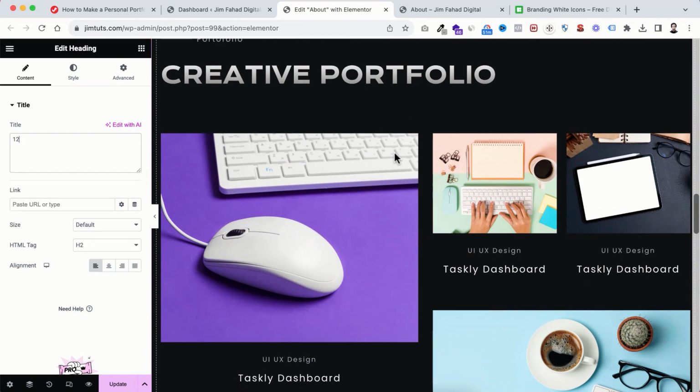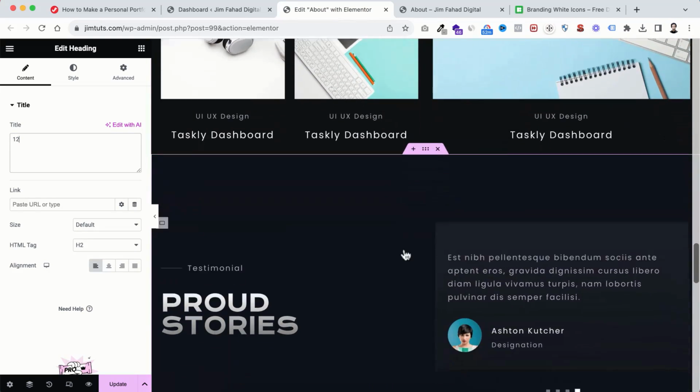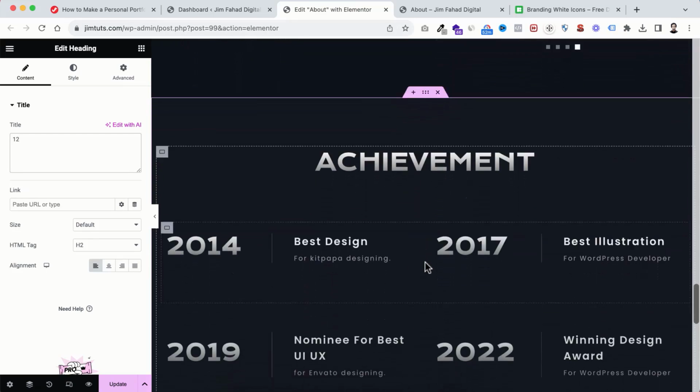Actually we will talk about this portfolios area on our portfolio page. That's the same thing. If you can do that on the portfolio page, you can do the same thing on the about page as well. Okay, so let's scroll down. We already talked about this area, the achievement area.